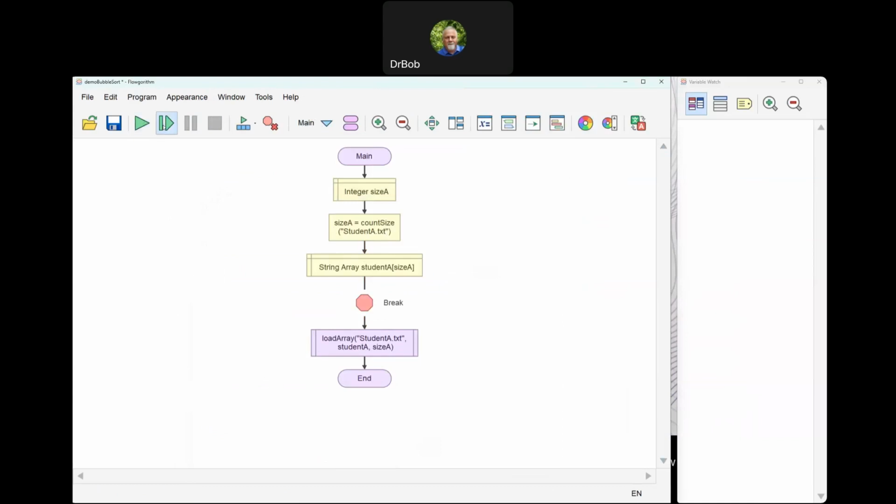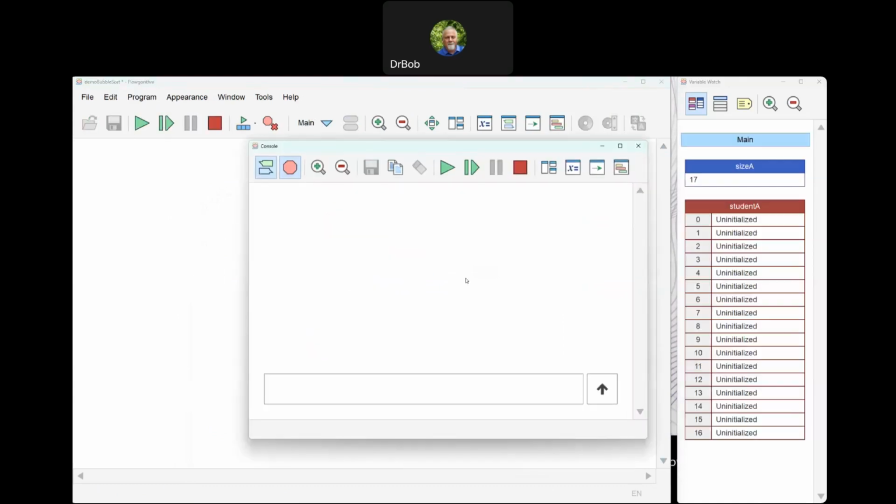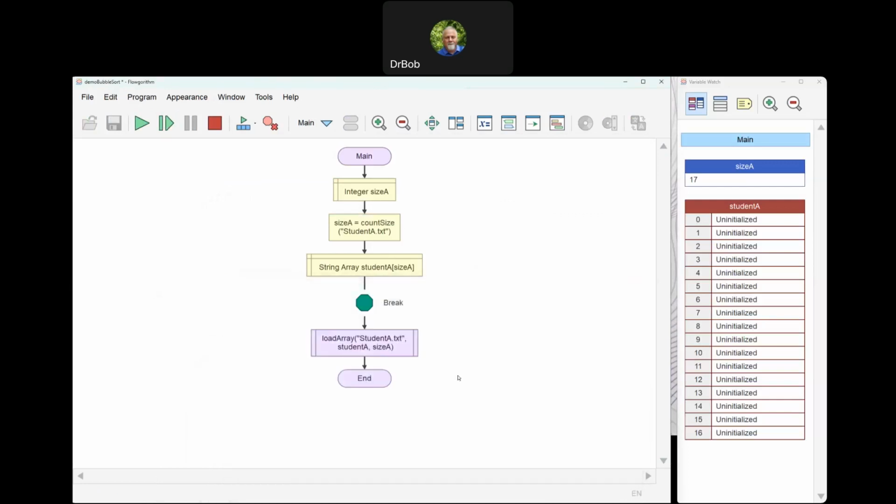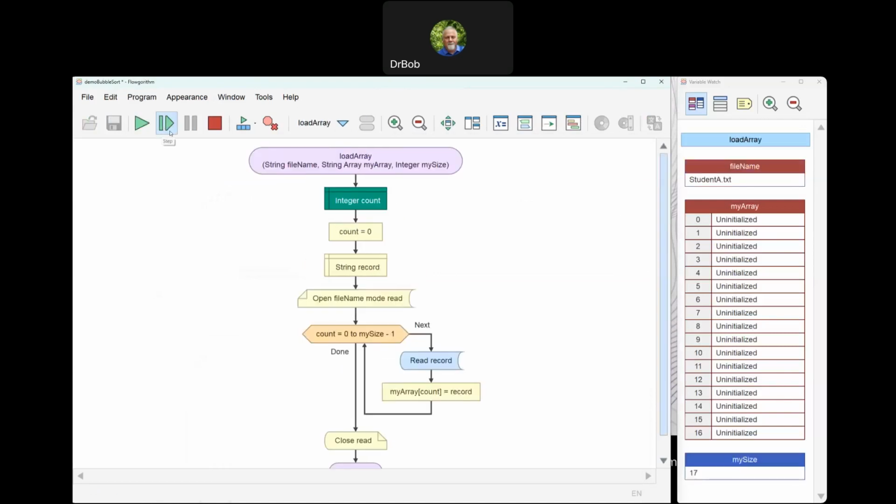Okay. Let's run it. It's ready to load up. I can get rid of this. That was just for the break. Notice I'm in the main program. There's student A. I'm going to pass this to load array. There's load array. It's got student A.text, my array, and the size all loaded. And it's going to go through.